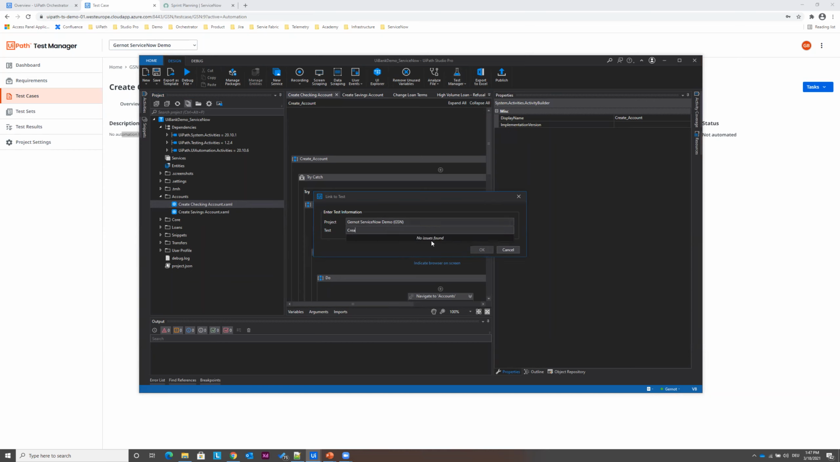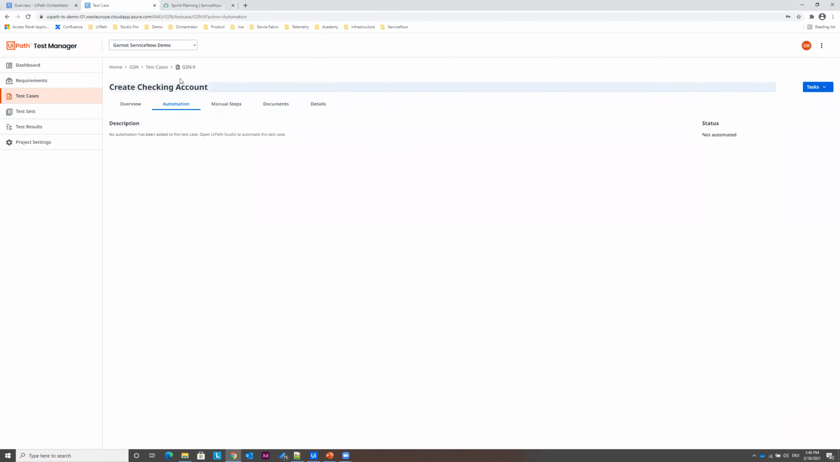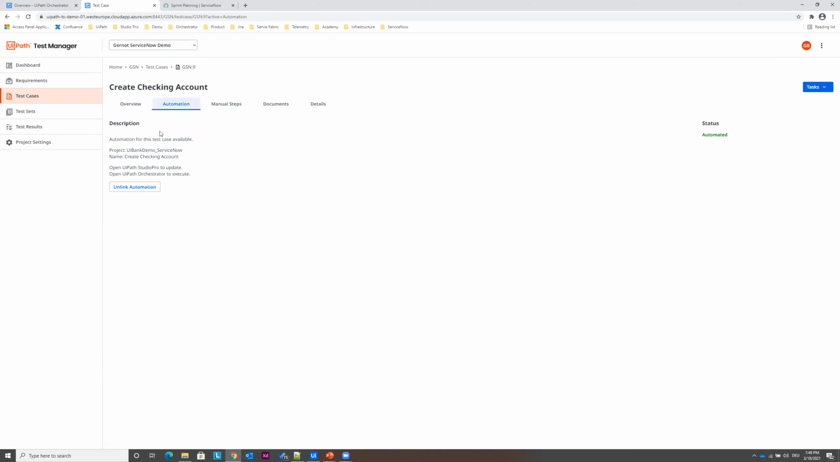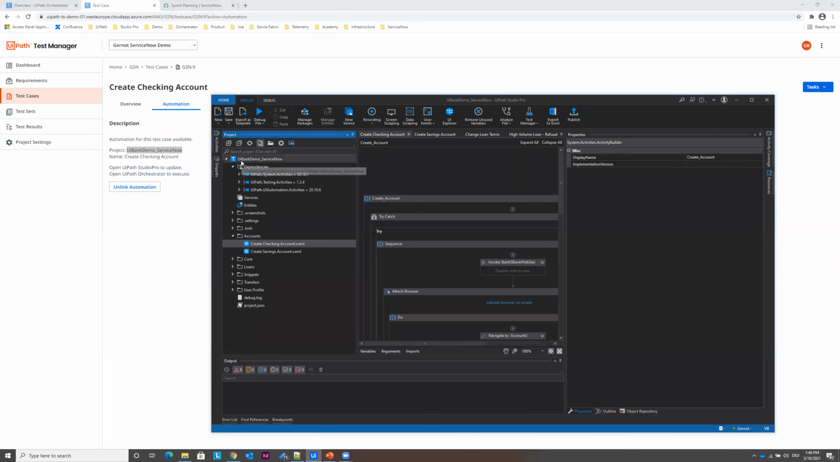So I just search for my test case. GSN9 is the key, create checking account. I select and hit OK. So if I refresh that now here, you will immediately see that I have different information here. Now it tells me which project in UiPath Studio, so that's the UiBank demo ServiceNow project, and the name of the test case is create checking account.